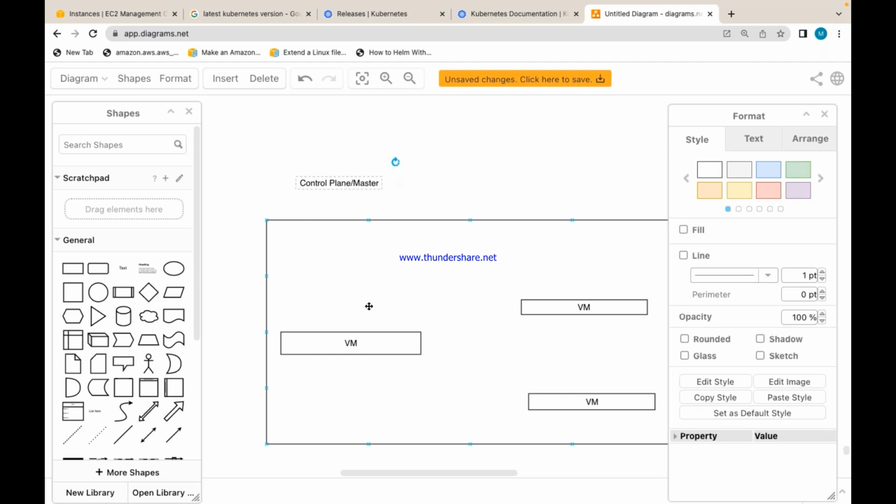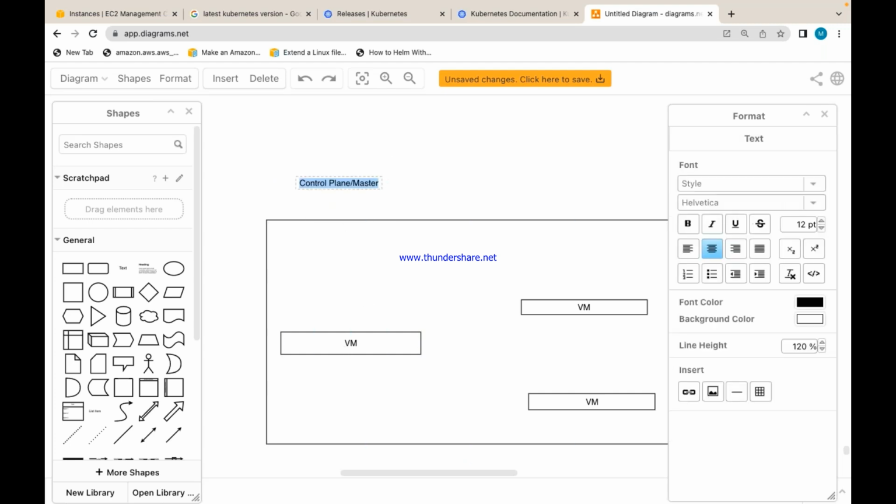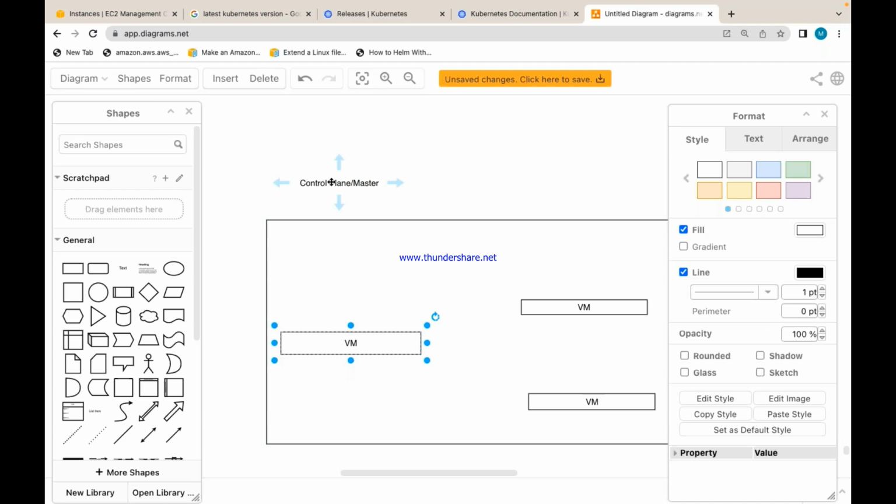So what are the parts of the control plane? What is the meaning of control plane? The name itself is saying control. So the master is also called the control plane. Is it going to control something in this cluster? It is going to schedule your pods, manage your pods, and reschedule your pods.